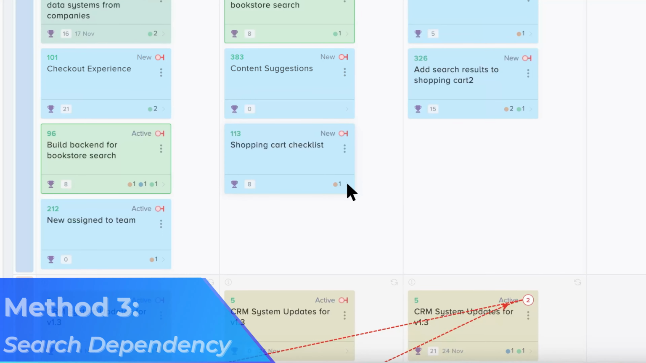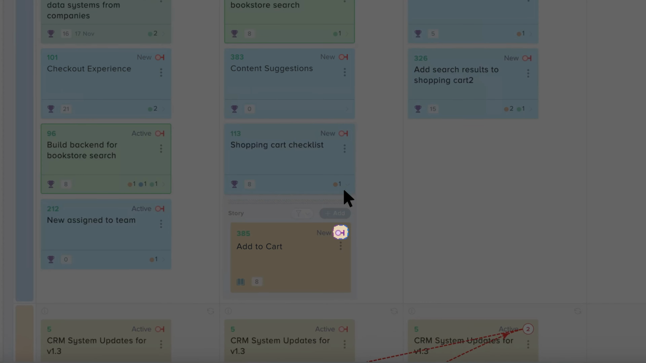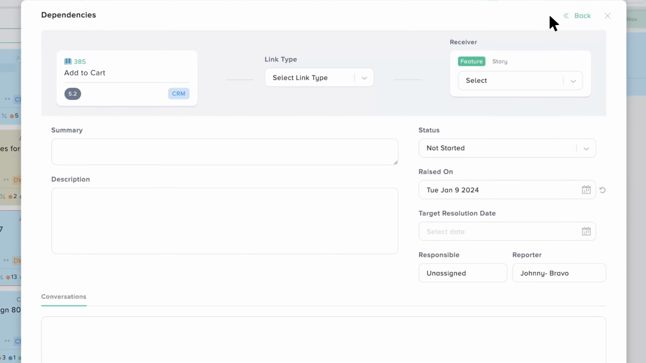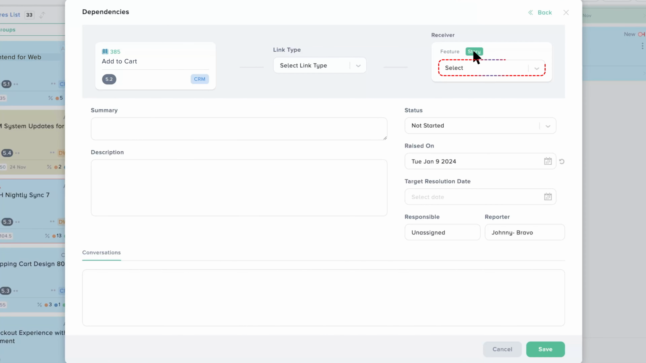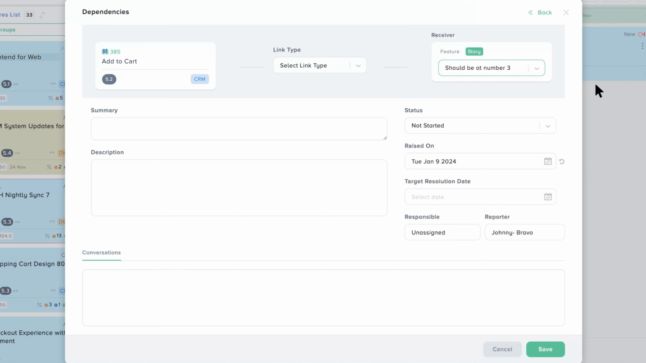In this example, we will create a dependency between stories. Hover on the right upper corner dependency symbol on the card and then click on the icon next to the plus symbol. Click the Create by Search button. Next, search for the card you want to link for the dependency. Now that the card has been selected, the rest of the dependency information can be filled out.